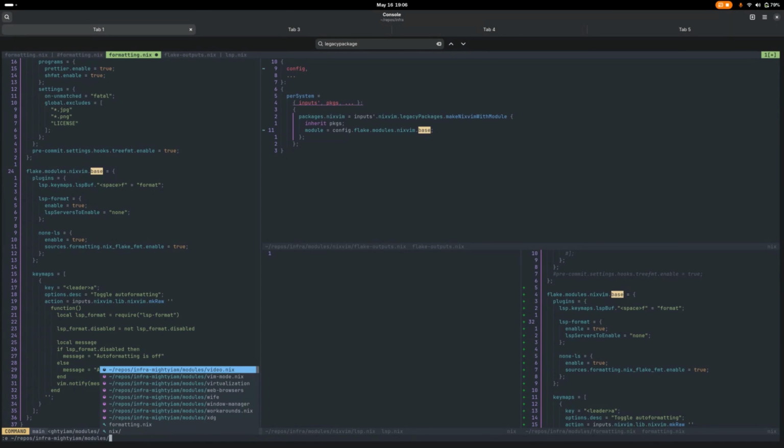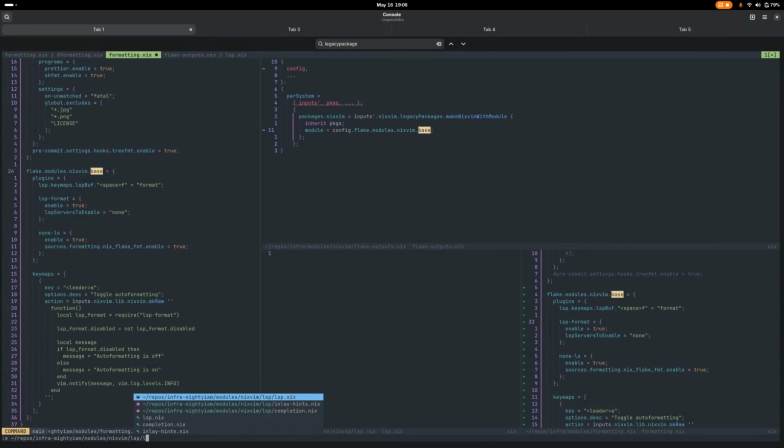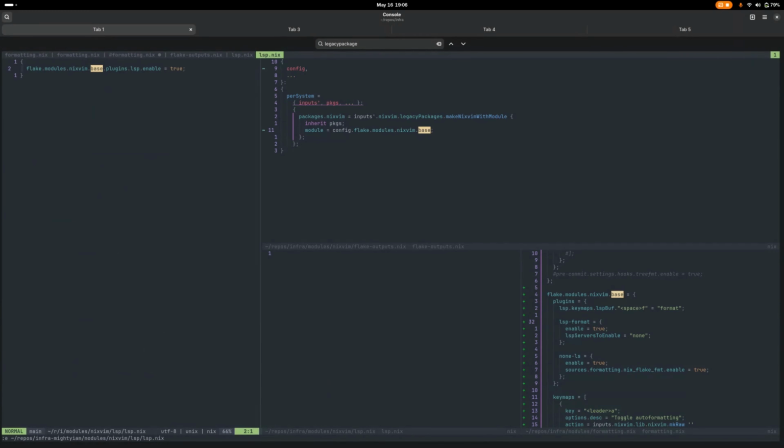Modules, NixVim, LSP, lsp.nix. Or you could call it enable, because that's the only thing that happens there. Okay.